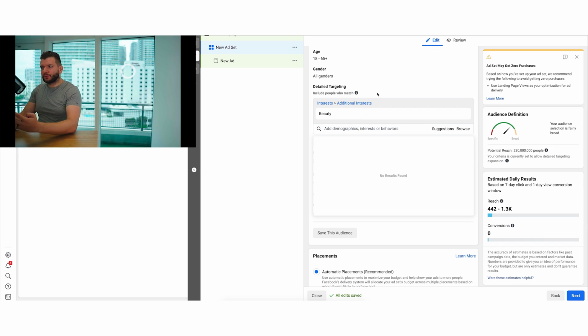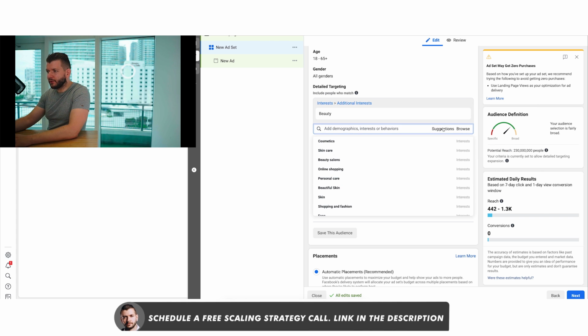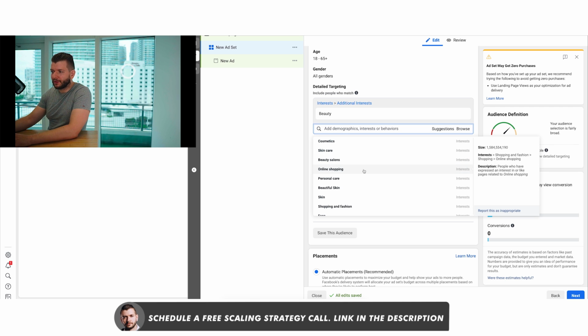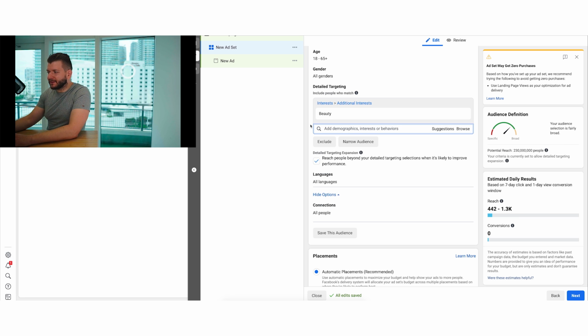So we would start with some interests that are more broad. For example, beauty, right? We would start with beauty. We also have some broader interests like cosmetics, skincare, beauty salons, online shopping, personal care, beautiful skin, right? So we easily have 10 interests that we can target. And so what that means is, when we target these 10 interests, let's say we have 10 ad sets, 1 interest per ad set.